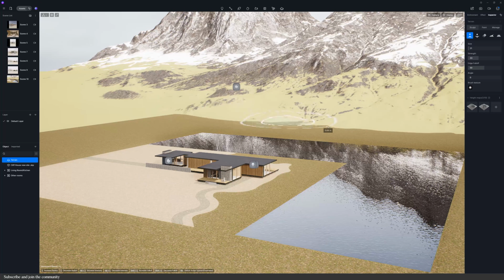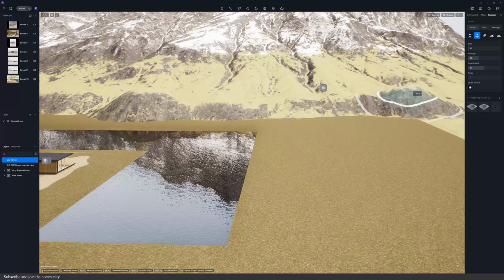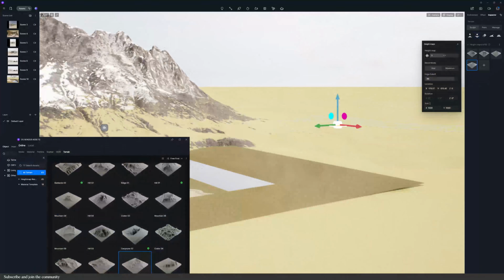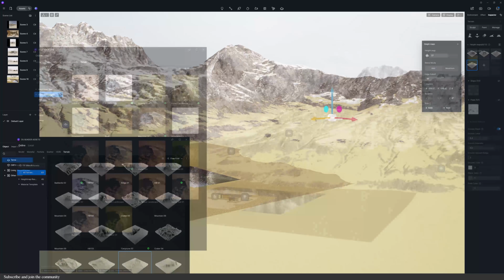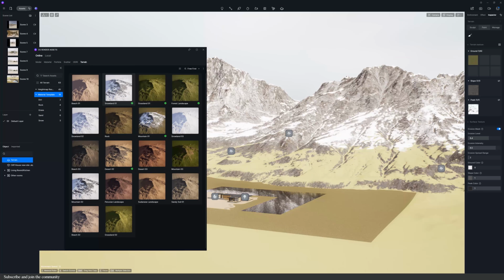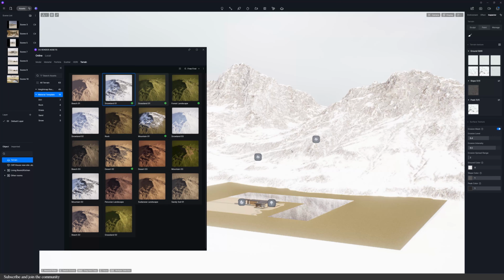There are options like raise, lower, erase, smooth, and flatten, which are pretty intuitive to use. Now, if you don't feel like starting from scratch, D5 also offers ready-made height maps. In the material section, you'll also find texture templates like deserts, lush fields, and rocky mountains. They've made it so that you can customize almost anything so it feels right for you and for your project.